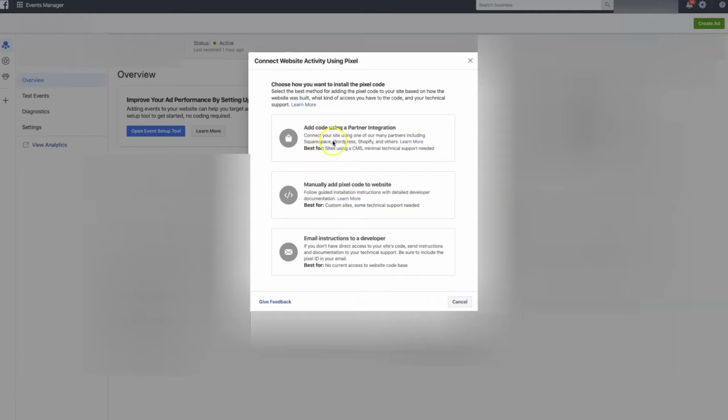It allows you to select 3 different options to install your pixel. Add a code via partner integration, which we briefly looked at a moment ago. Manually add a code to add pixel code to website, or email instructions to a developer. In the video link below, how to install a Facebook pixel using Google Tag Manager, we have steps on how to do the manually add pixel code and how to do partner integration, because they have partner integration with Google Tag Manager. So watch those. We're not going to do them for this video because we are purely looking at what the pixel can do for us.